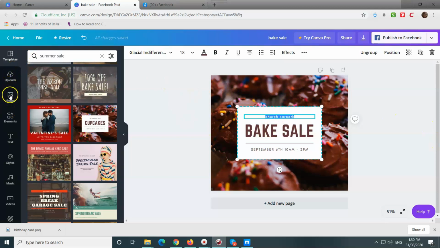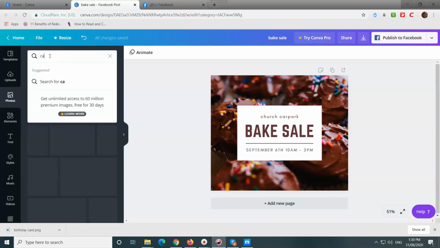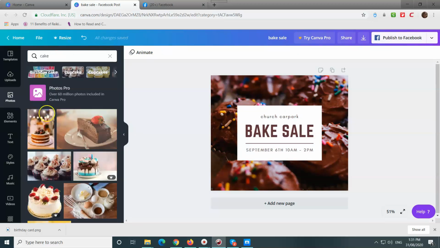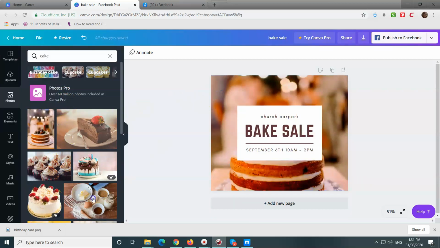So come over here to photos. And let's do a search for cake. Again, it likes us to do the Photos Pro. So this is a free one. So I'm just going to drag and drop that over the top. And so we can then check, we've already changed our name up the top up here.